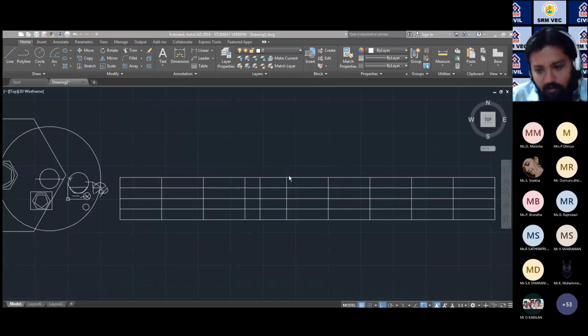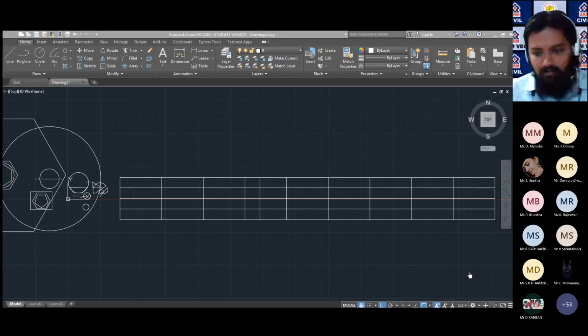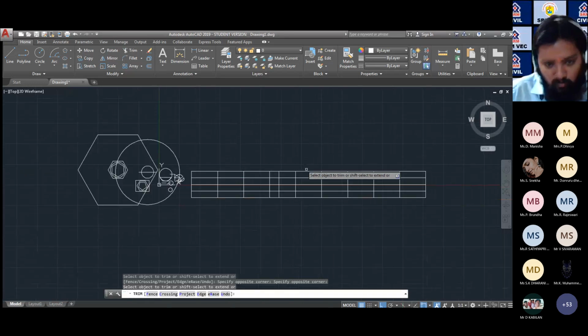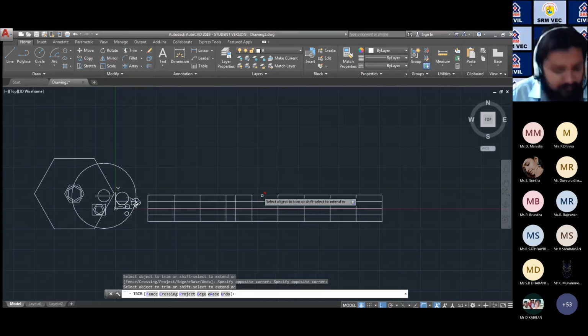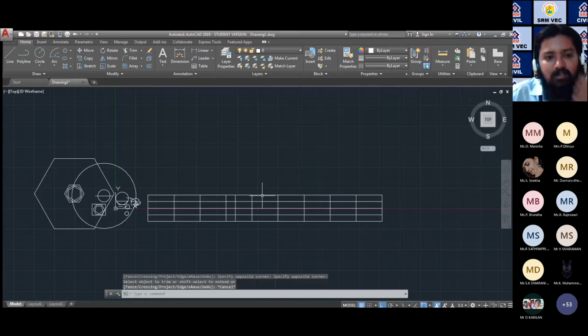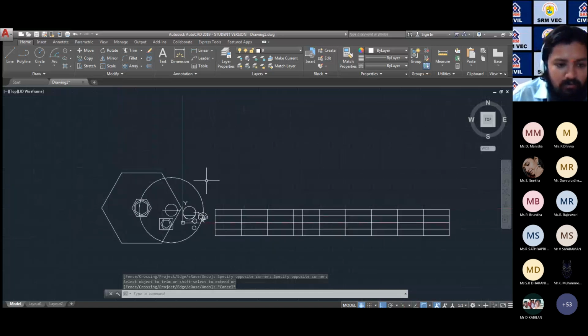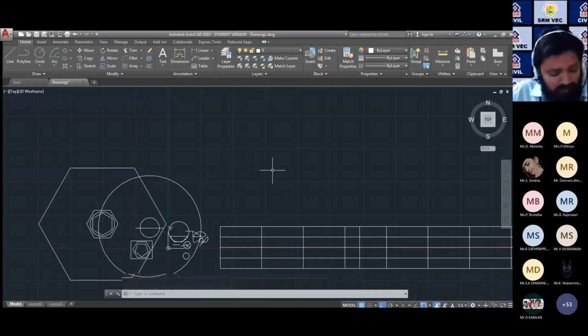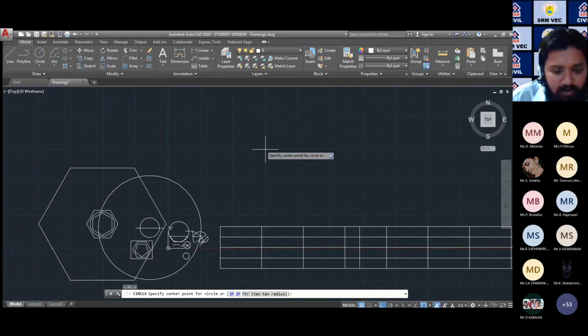So these two options we will be using again and again. For diagrams, this will be very useful. The most useful command is the offset command. Okay, these two aspects. Now we want to know the dimensions. How to specify dimensions?